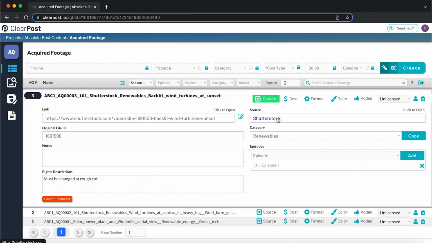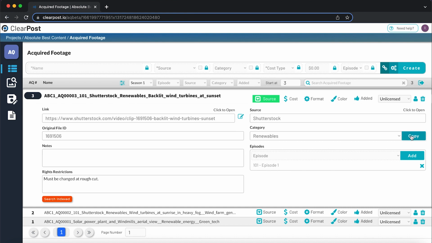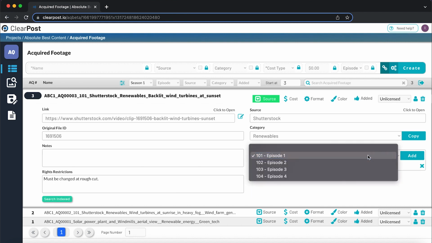At the top right, you will find the source that is attached to this acquired footage. This cannot be changed. Below that is category. Here you can add, change, or remove a category. You can only add one category per acquired footage record. You can also copy the category name by clicking here. This is helpful if you are using categories as bin names. Below that is episodes. Here you can add, change, or remove an episode. You can add more than one episode if needed.